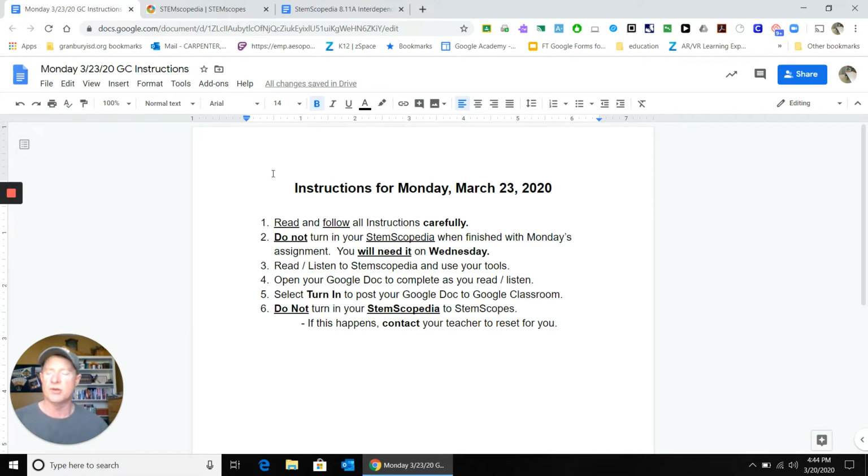That's how we're going to know that you completed the assignment and that we can go through and grade the assignment. Do not turn in your StemScopedia. If this happens, be sure that you email your teacher and contact them so they can reset that for you for Wednesday's assignment.